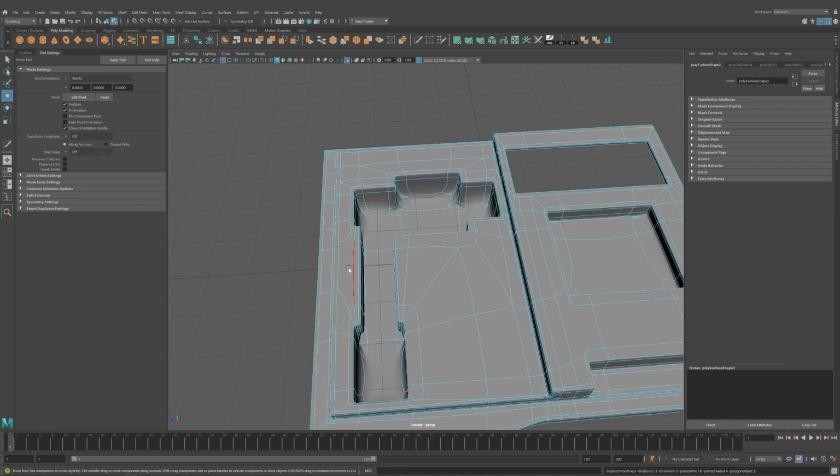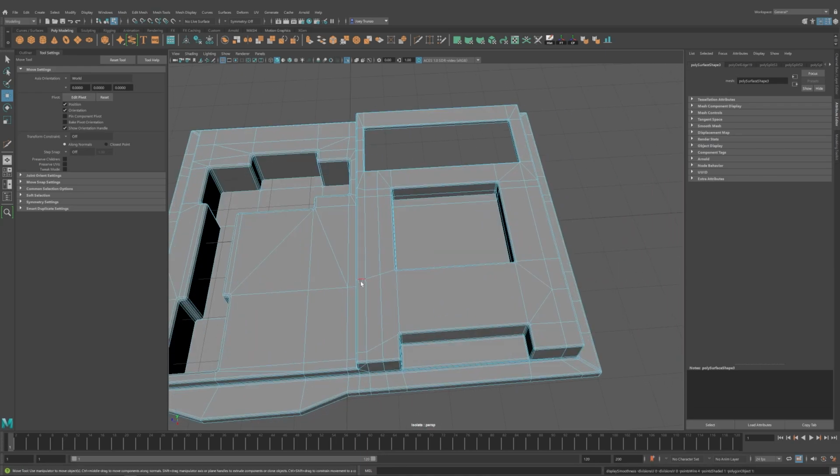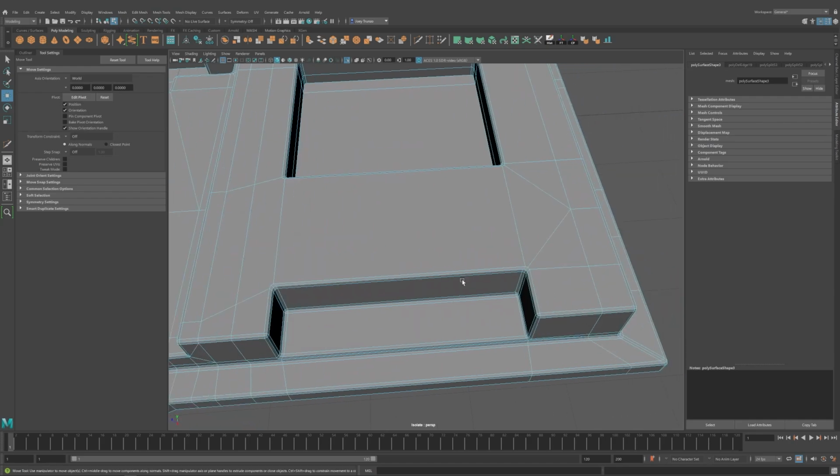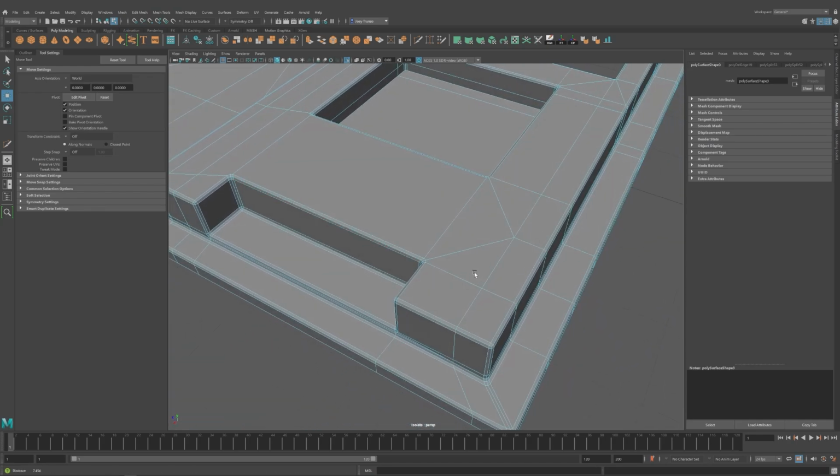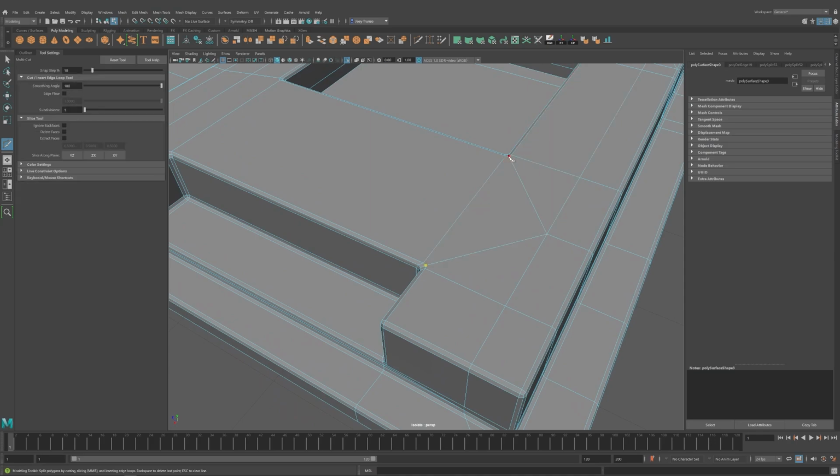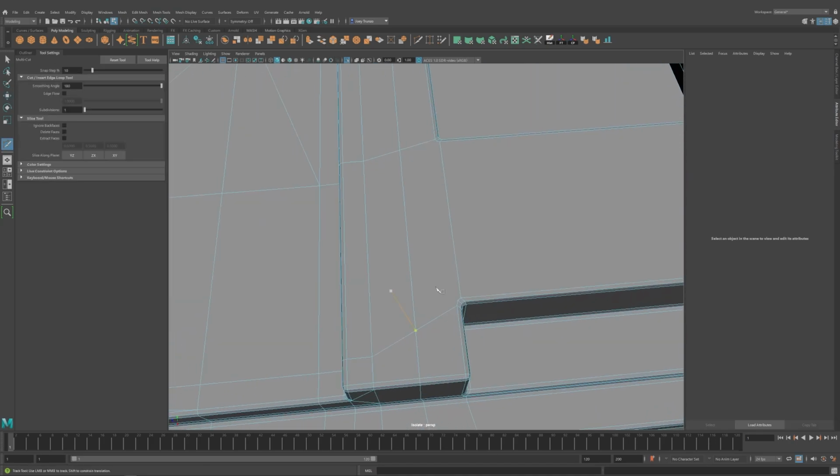And then a good way of checking is, if you hit 3 on your keyboard to smooth it, it's pretty obvious. If you have more than 4-sided faces, a lot of the areas, you'll see those edges just fall in on each other. It's a good way of quickly testing to see if everything's holding together nicely.